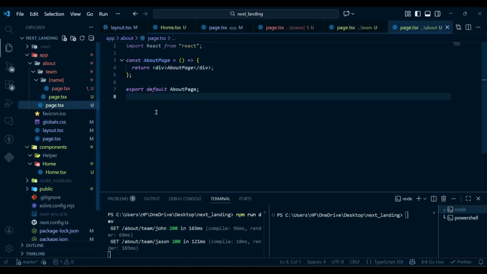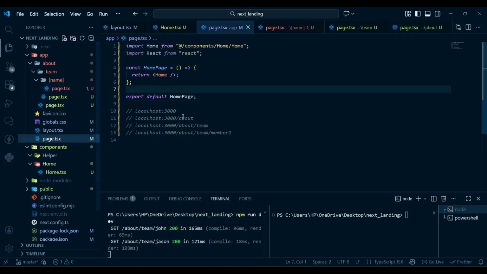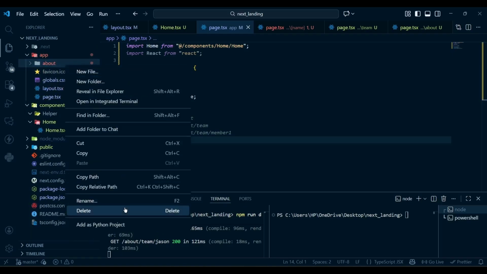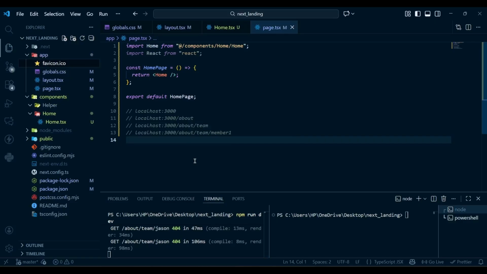So now you learn how to create other pages, nested routing, and dynamic routing. So I'm going to delete this about because we do not need it, so it's deleted. Now you have a better understanding of how Next.js routing works.